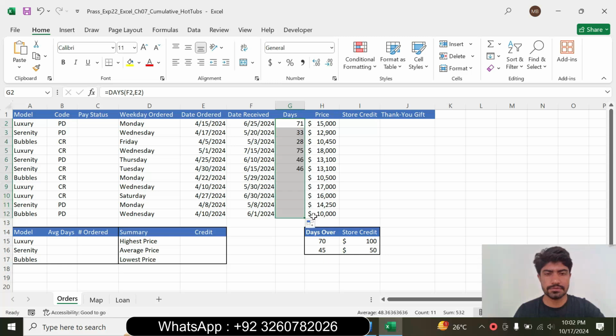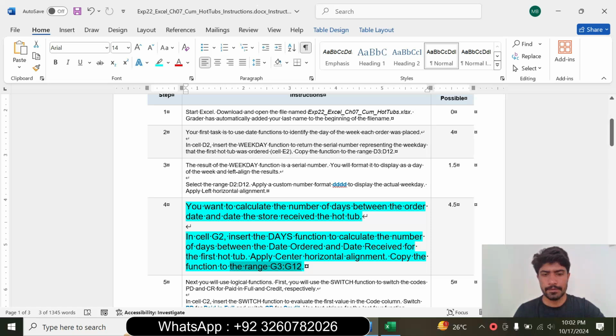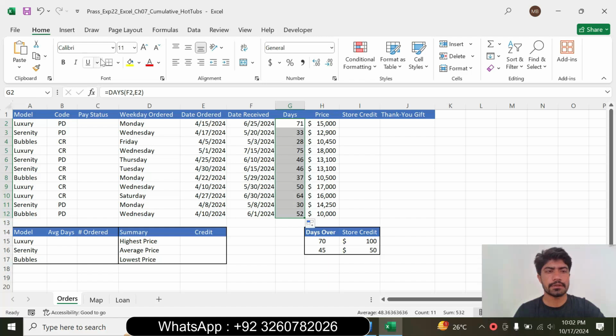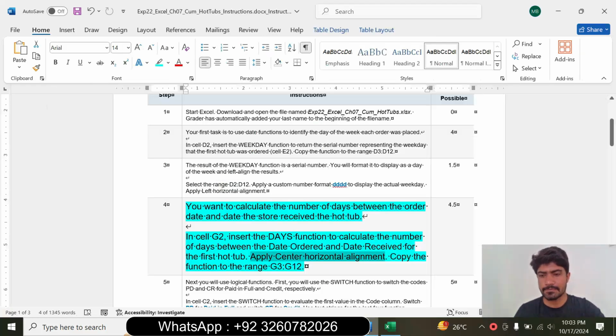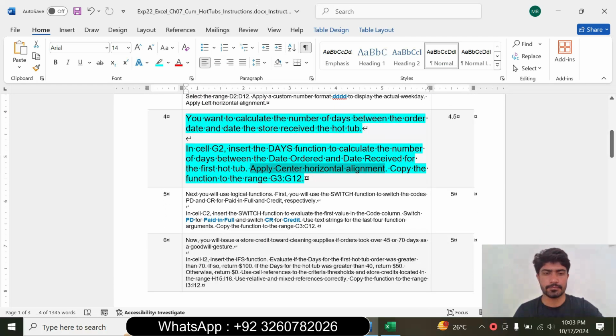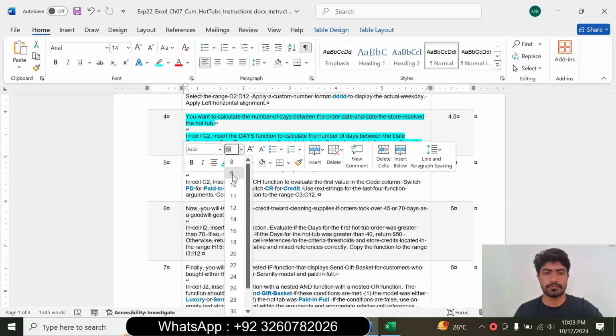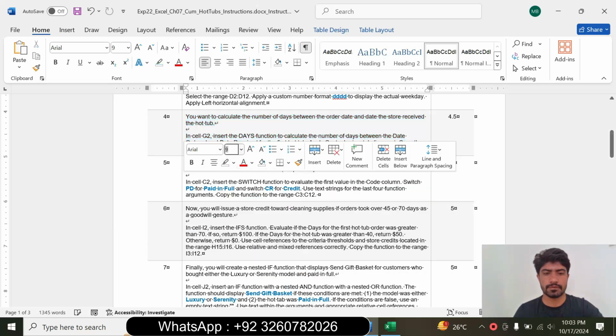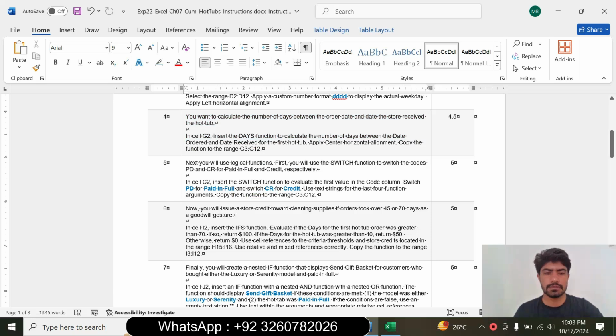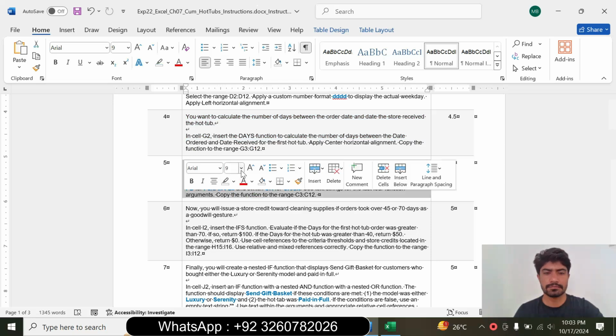Copy the function G2 to G12 and apply the center horizontal alignment. Go to the Home tab, then go to the Alignment group, click Center. So question number 4 is complete. We can move to the next question, question number 5.